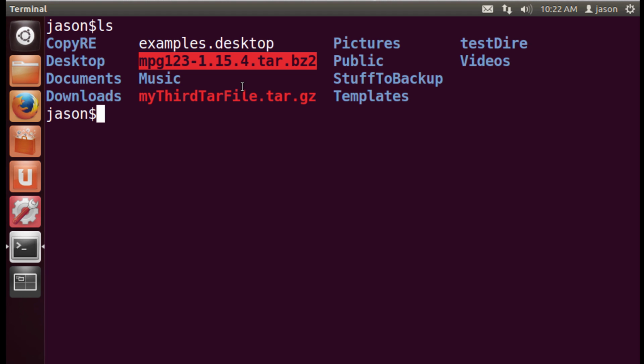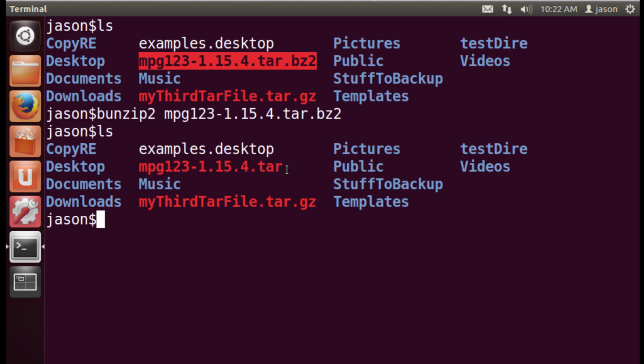So I'm going to go ahead first, and I'm going to uncompress it. And I'll do this in two steps just to make it more clear that I'm actually uncompressing the file first. And if I run ls, you'll notice now I can untar it.